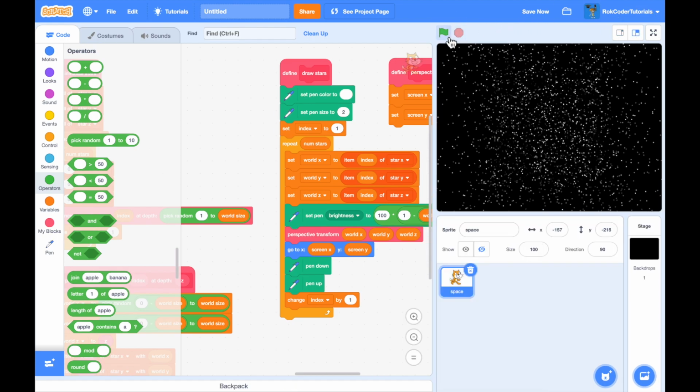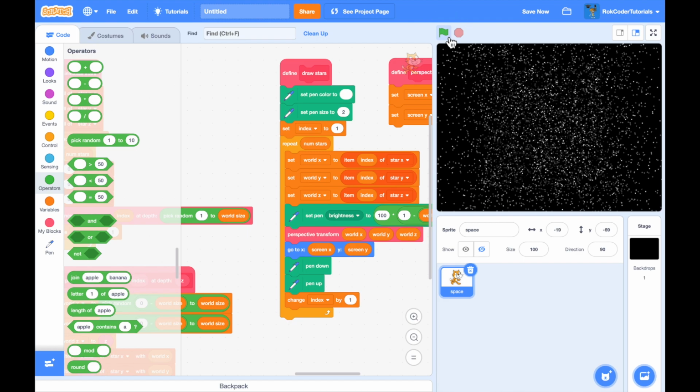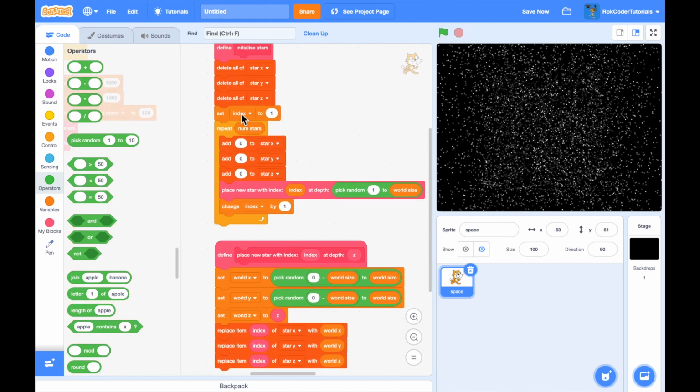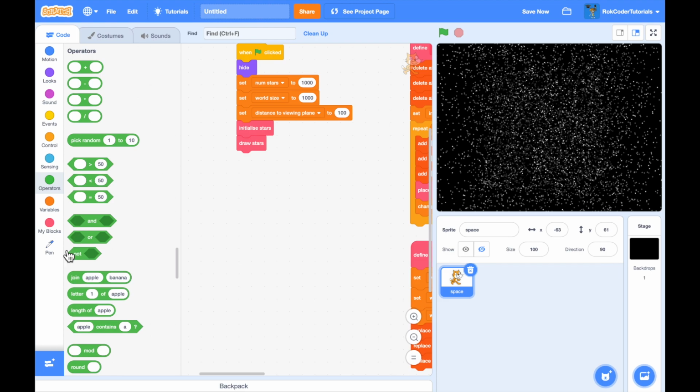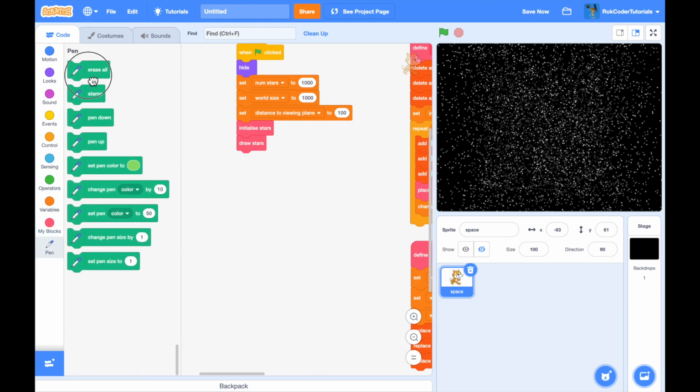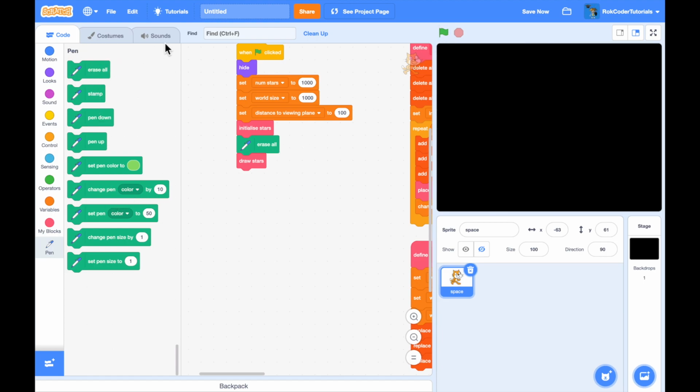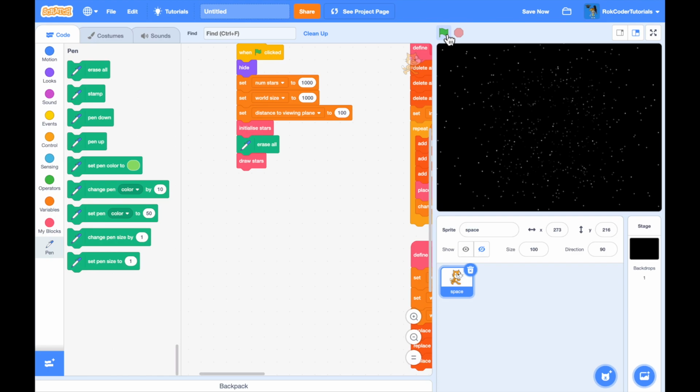So now you can see the more times I click the green flag, the more stars I get. The reason for that is because I'm using pen, I need to erase all before drawing. If I click the erase all, you can see it wipes all pen from the screen. So now if I run the code, you see the stars in lots of different brightnesses. The really bright ones close and the dim ones far away. So that's a nice effect.